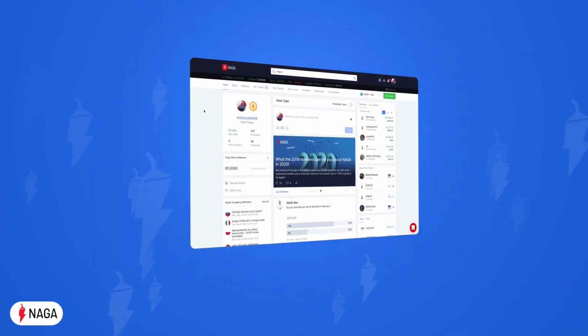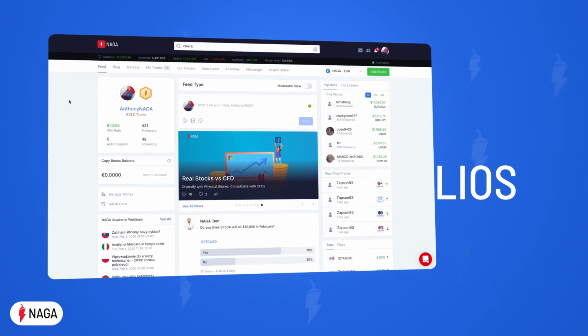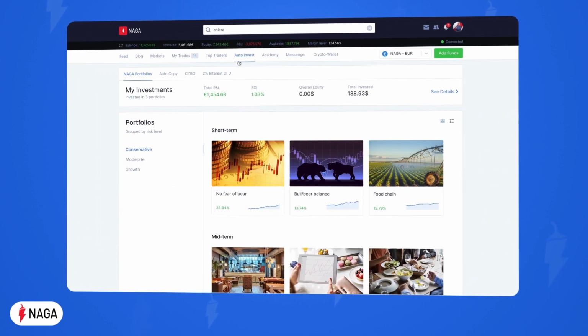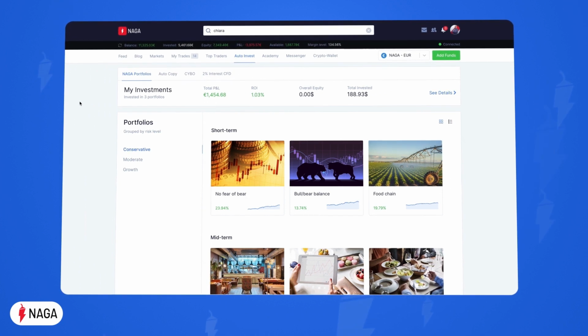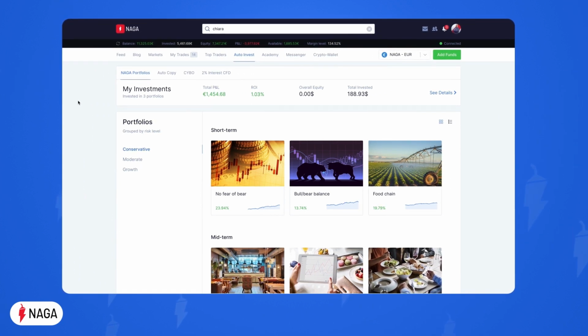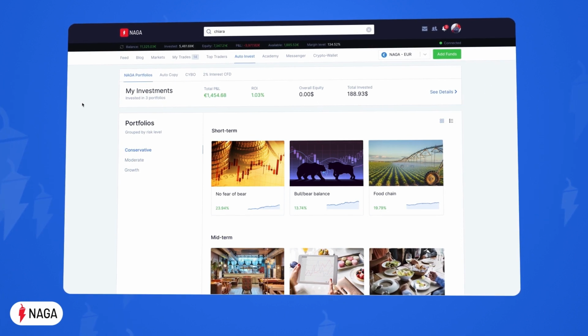Now what we're going to do is look at some other auto invest features, because auto copy is just one of 4 different types of auto invest features. Auto copy allows you to copy the trades of another user. NAGA portfolios, however, allows you to invest in a predetermined group of instruments at the same time.